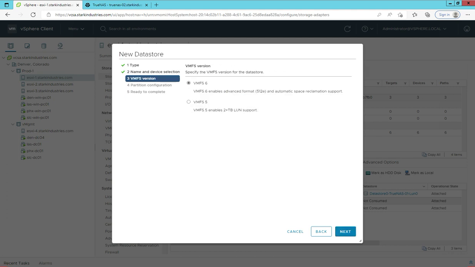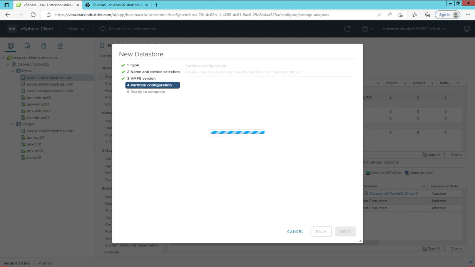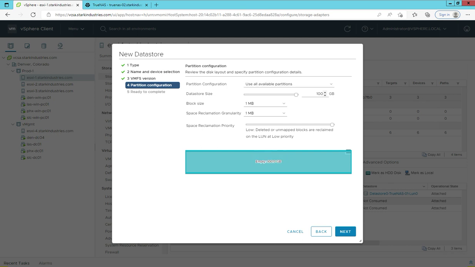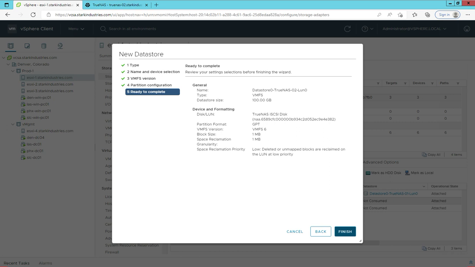Once I click on next, it gives me an option to select the version for the file system. So I'm selecting the latest version, VMFS 6, and click on next. Once I click on next, if I want, I can give it 50 GB or 100 GB, but right now I'm going to give it the entire size that is available on my LUN. So I define the size as 100 GB and click on next.